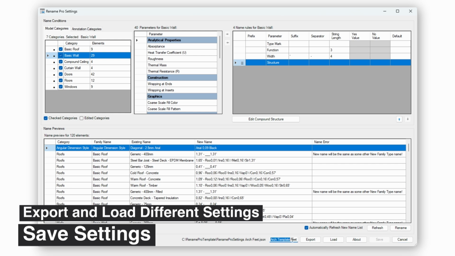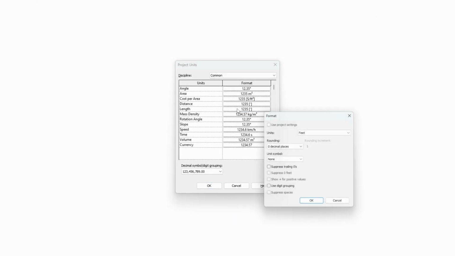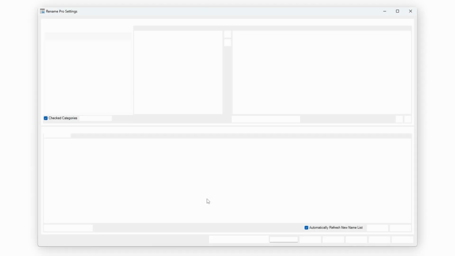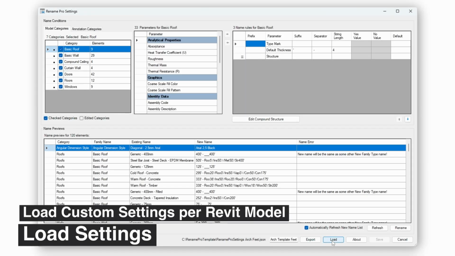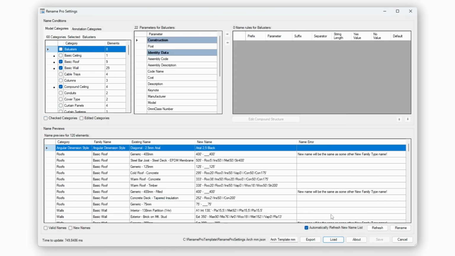Name your settings, save them, export the settings file, and load them in a different Revit model. For example, for a different model with metric units, you can use settings with metric suffixes. You can send these settings to your colleagues so that the whole team has the same naming rules.